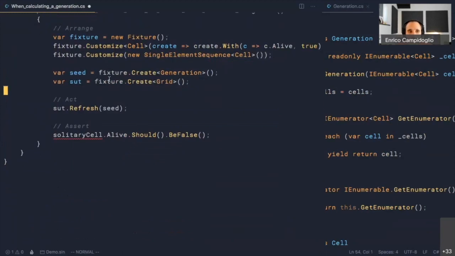Now we have another problem. You see, now we no longer have access to the solitary cell variable because it's being created behind the curtains by AutoFixture as part of the arrange phase. We don't actually have a reference to that value.